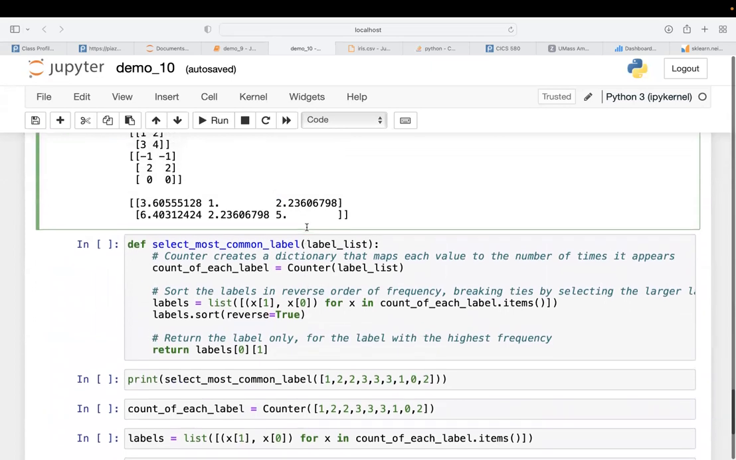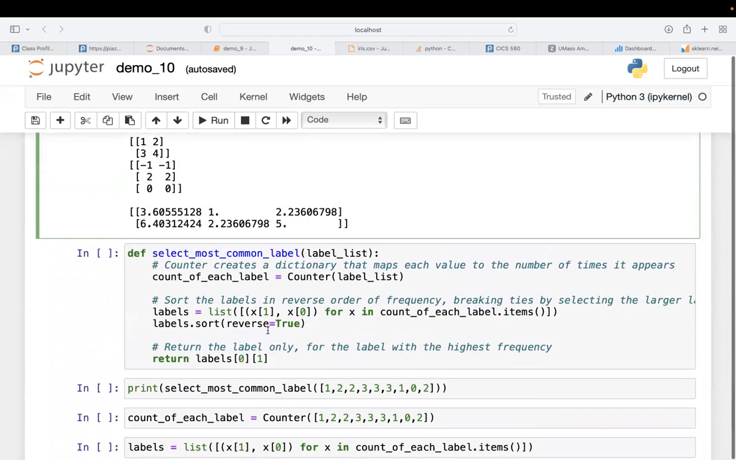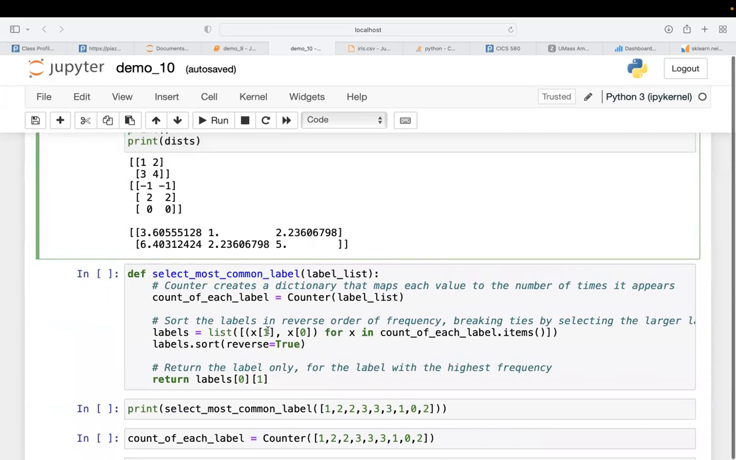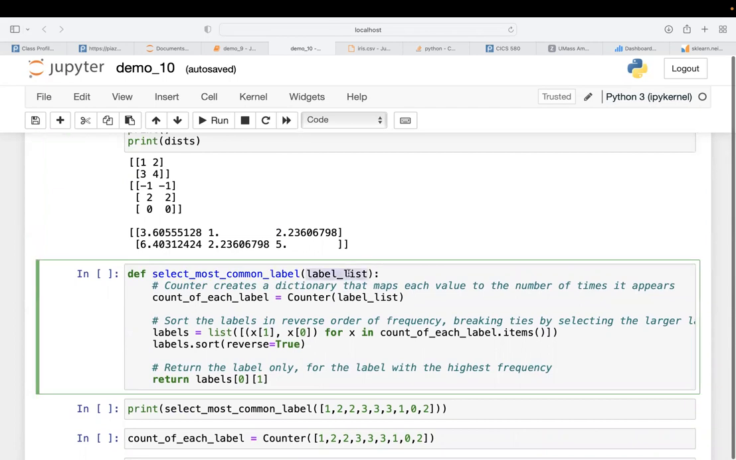And also, I want to mention another function that we have in assignment 5, which is select most common label, which is a useful function for finding the most common labels from the neighbors of each data point. So this function just gets a list of numbers, where each number is a label, for example, of all nearest neighbors for each data point.